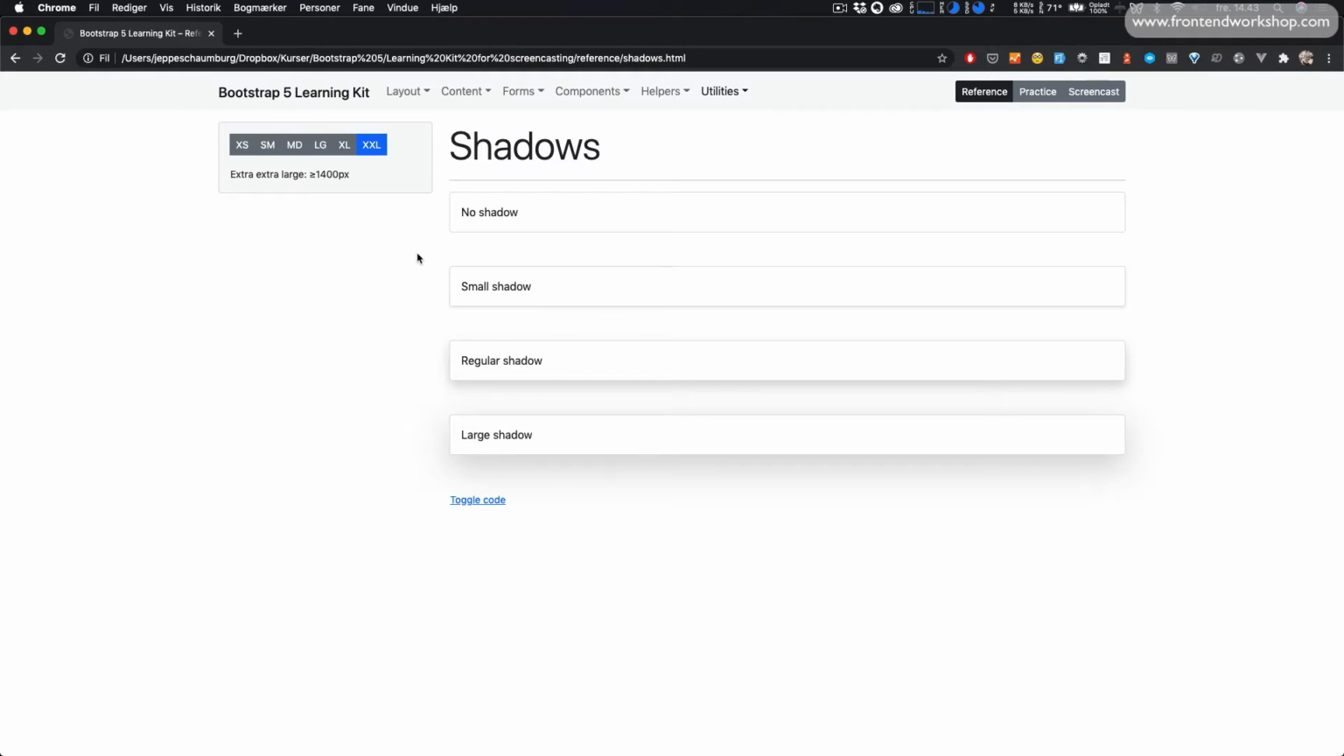Here we have 4 simple card components. The first one has no shadow, the second one has a small shadow, and then we have a regular shadow and a large shadow. So let's see how we do this.